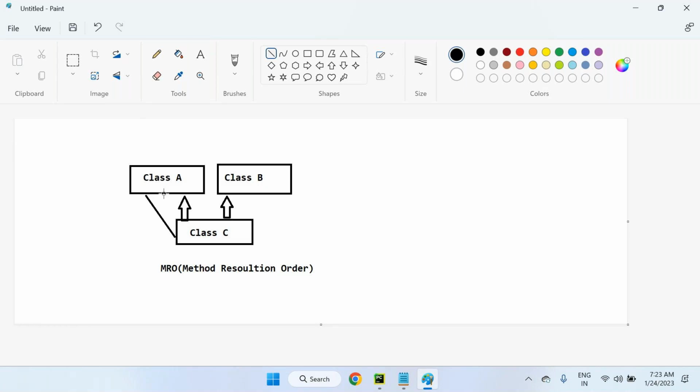If the relevant function is not available in the A class, then the next priority goes to B class only. This priority is always clockwise. It's not anti-clockwise, it is left to right only. That's what method resolution order is. The order is left to right only.